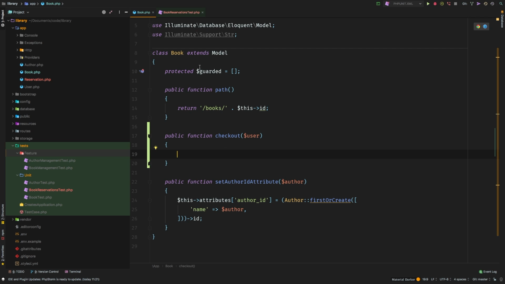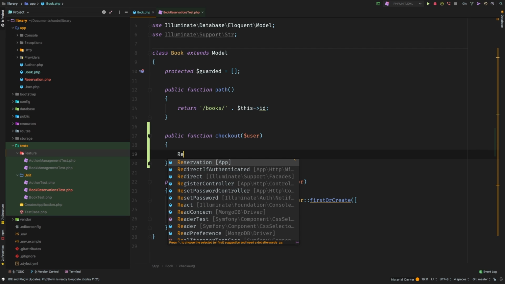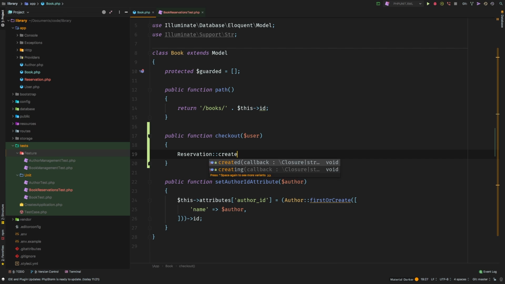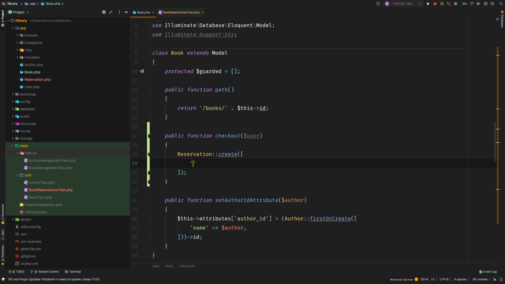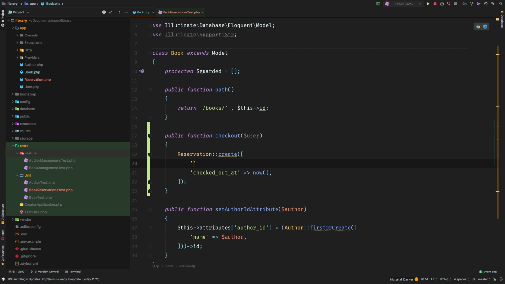So once we have our book and we have our checkout, what do we expect here? Well, at some point, we're going to have to create a reservation. And we know that the reservation is going to need a checked out at, and checked out at is going to be now. We know that. What else is it going to need? Well, it's going to need a user ID, and we'll set that equal to user ID. And that's about it. But it does need a book ID.